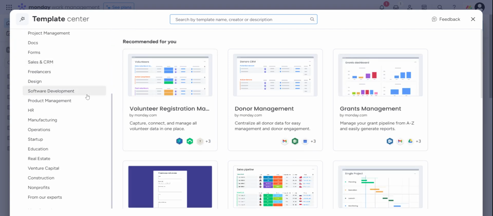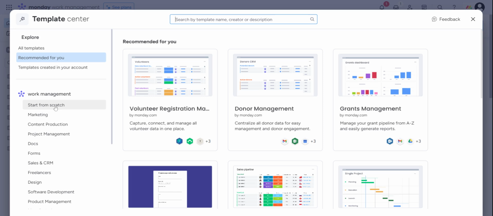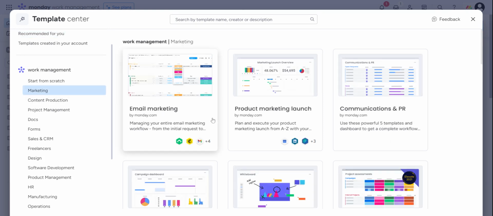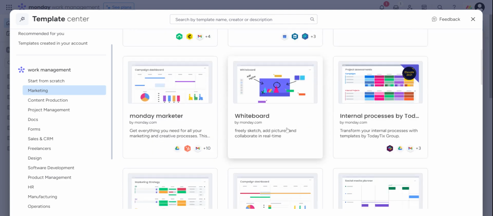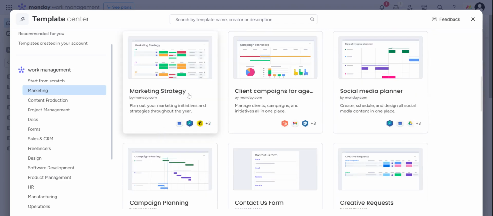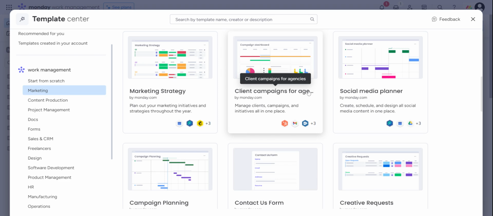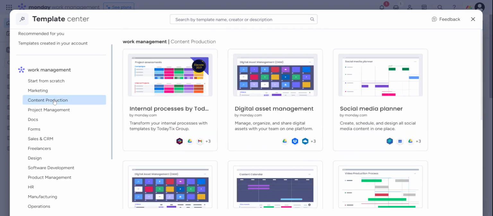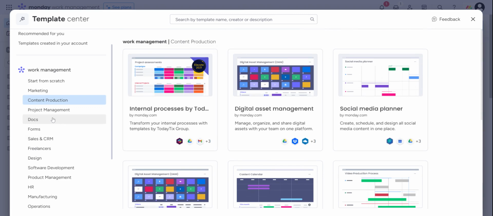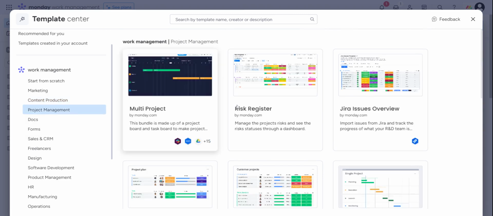When you click on template center, you are allowed to select a unique template, tailored based on what you do. This simply means that if you are into marketing, there's a template for you. You can see here we have email marketing, product marketing launch, communications and PR, Monday Marketer, Whiteboard, Marketing Strategy, and Client Campaigns for Agencies. If you're a content creator, you also have a template for you. You can simply adopt and configure these to your taste. If you're a project manager, there is one for you as well.